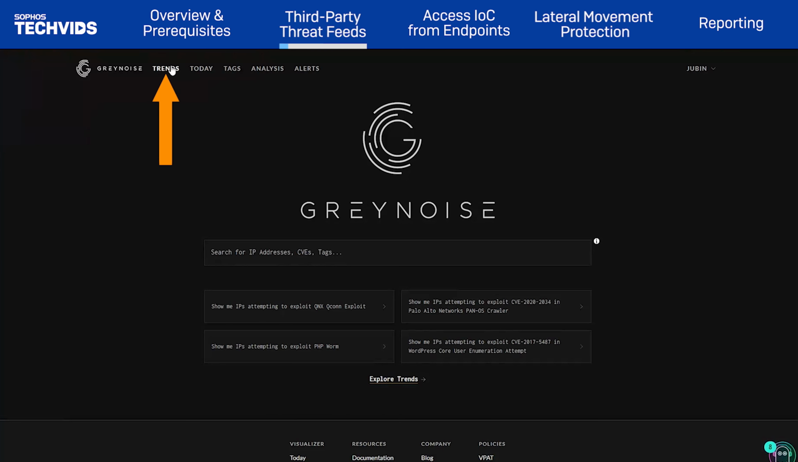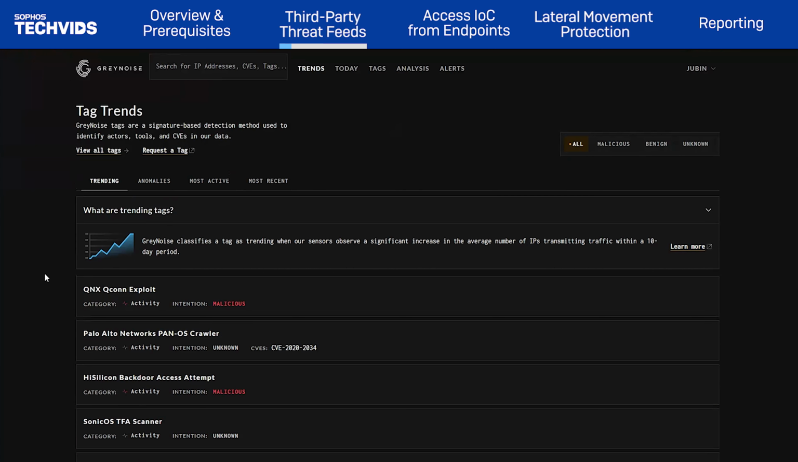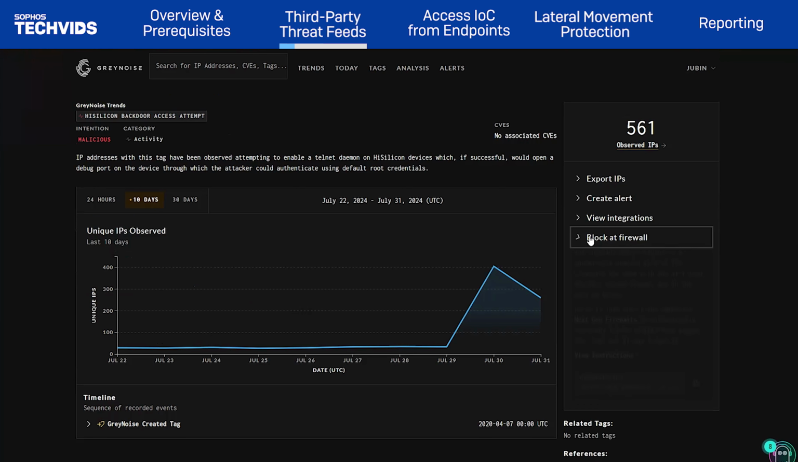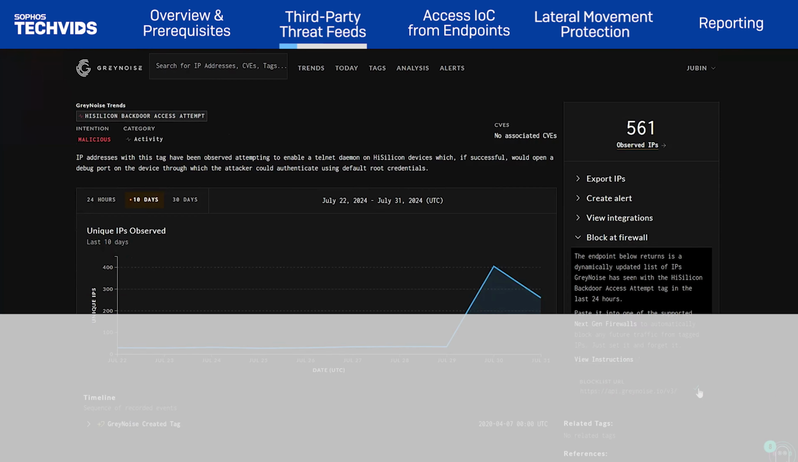First, click on the Trends tab. Under the Trending section, you will see all the trending threat feeds that you can integrate with the firewall. I will select one of the feeds that I want the firewall to block, in this case, the backdoor feed. If I click on this feed, there is an option to block at the firewall, and if I expand it, the URL is shown. I will copy the URL and save it to the clipboard.